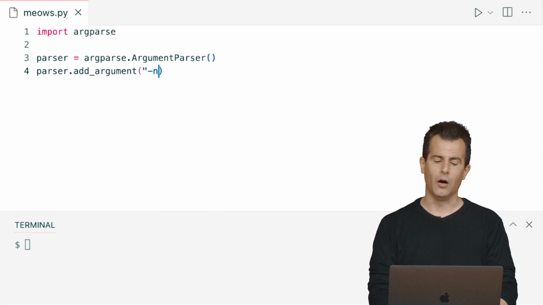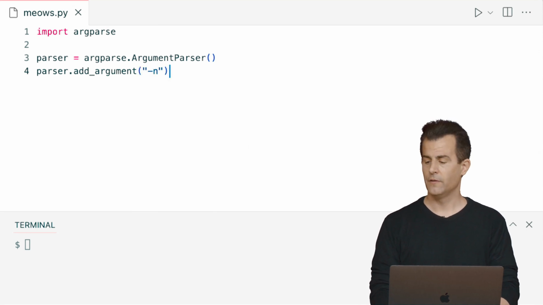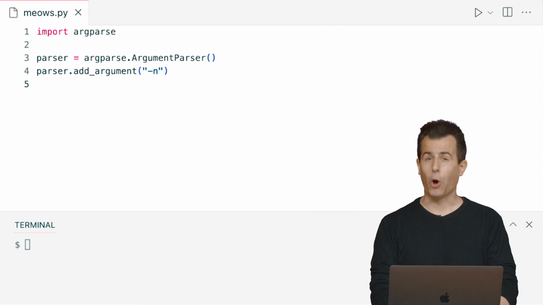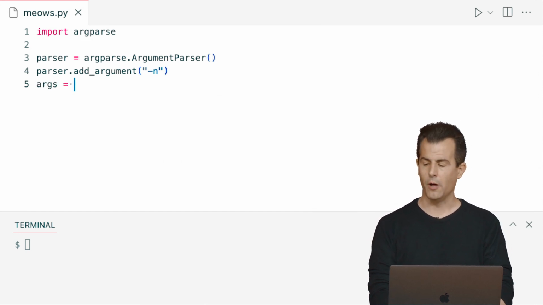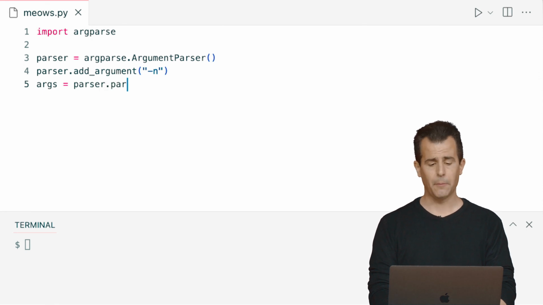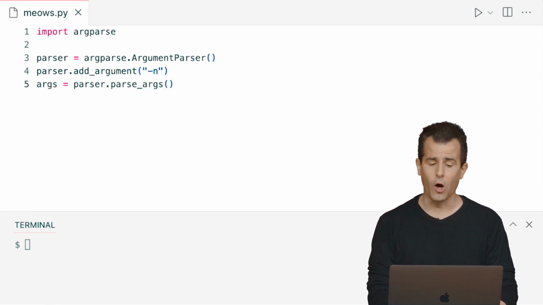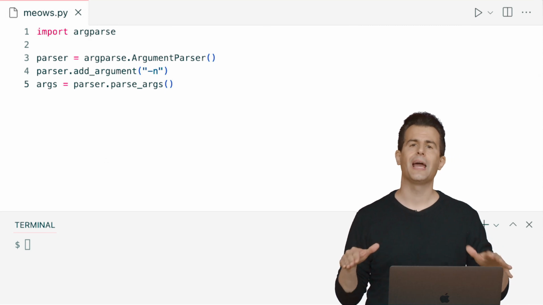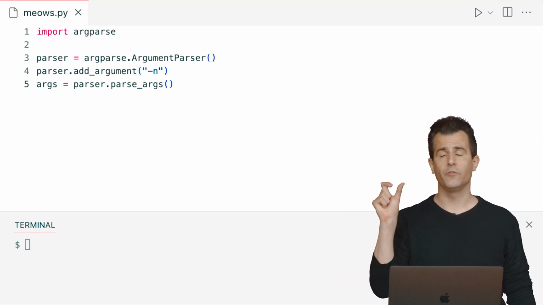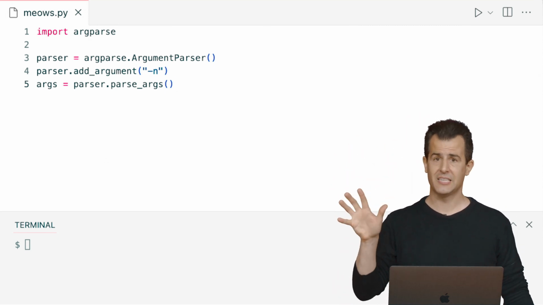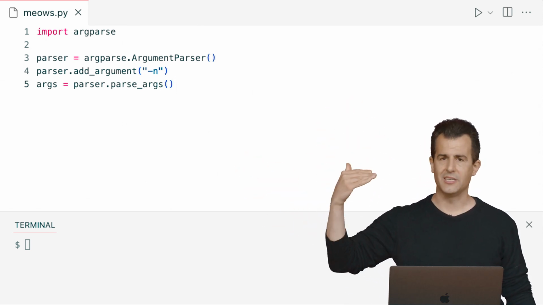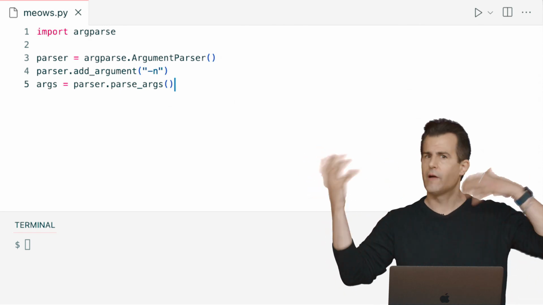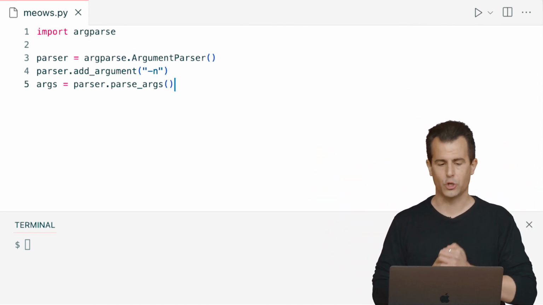I'm going to add an argument of -n. Easy enough. Now I'm going to go ahead and actually parse the command line arguments. I'm going to do args, or I could call the variable anything I want, parser.parse_args. And by default, parse_args is going to automatically look at sys.argv for me. I don't need to import sys myself. I can leave the argument parser its code to import sys, look at sys.argv, and figure out where -n or anything else actually is.